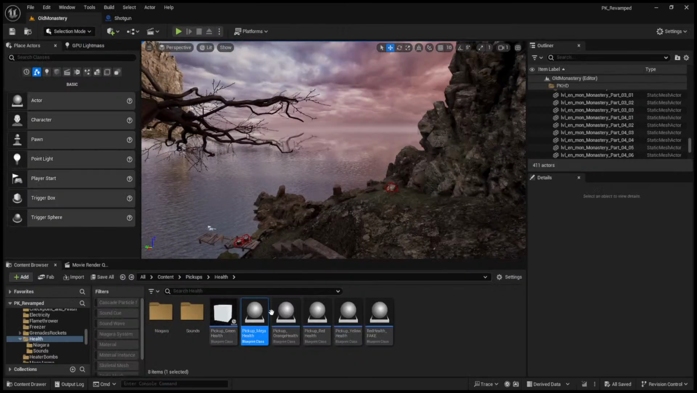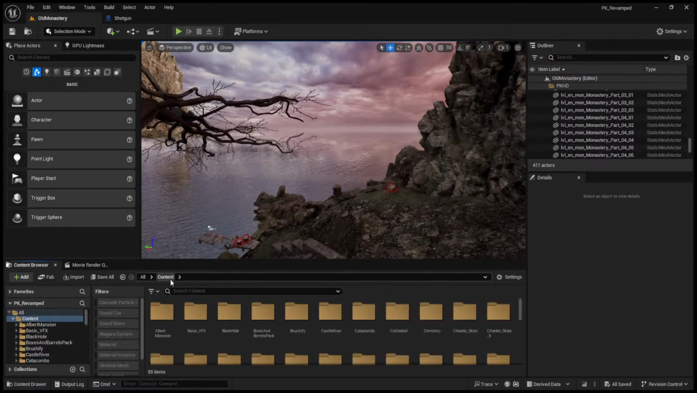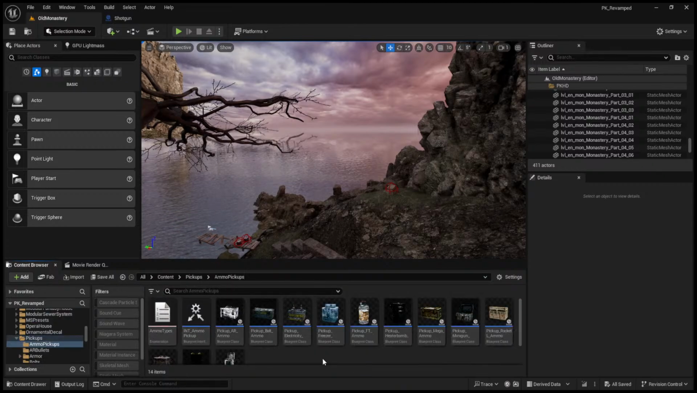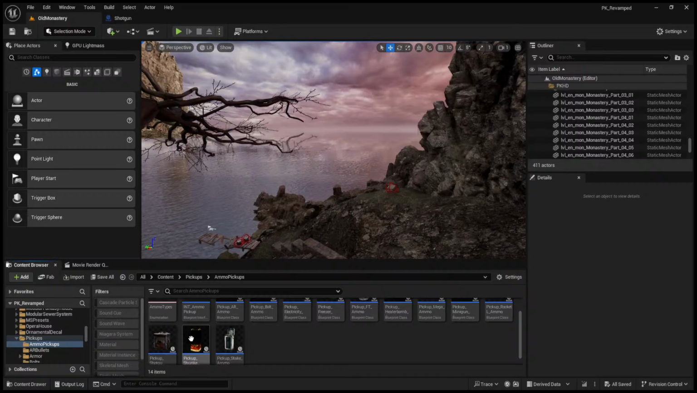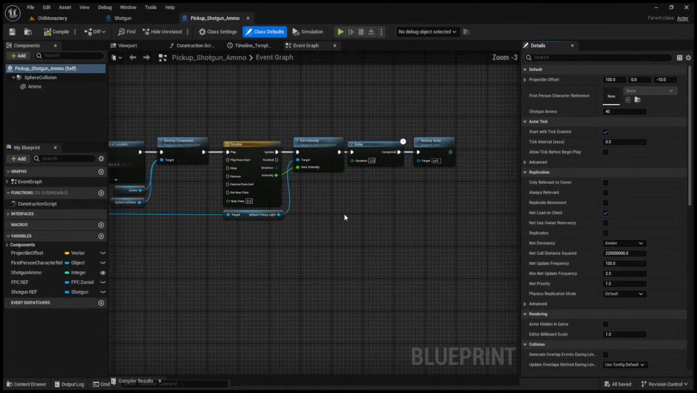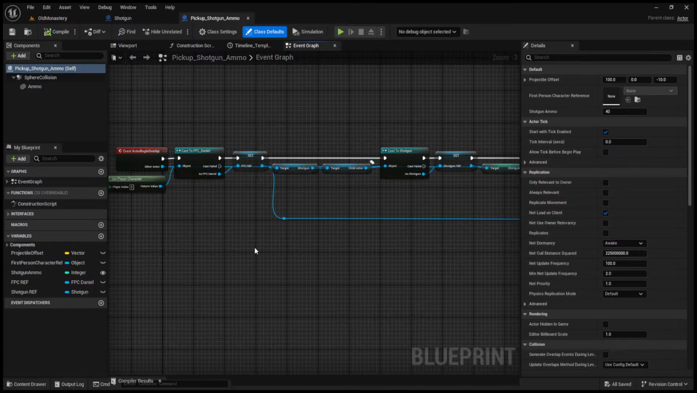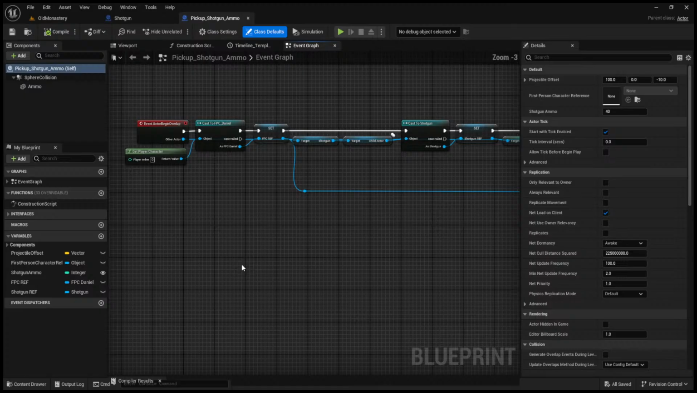Now let's cover ammo. I'll just pull a random one with a shotgun. So for the ammo, this one goes through a couple of different castings to other references before it finally finishes the sequence. And the reason for that is because there's two different things that it's calling to.